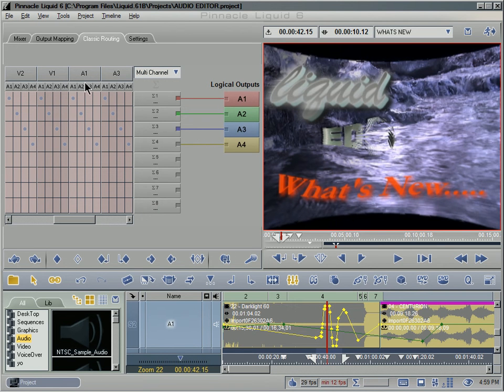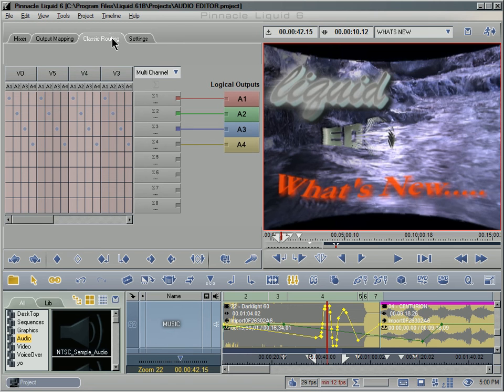This gets a little confusing with our track named A1, and then we've got A1 here. So let's rename this track Music. Okay, so now maybe that won't be so confusing. Why wasn't this renamed Music? Well, we need to refresh, I think. So we go back here, we go back to our classic, and there it is, Music. And so now, if this makes a little more sense, with the multi-channel output selected in the classic routing, the audio 1 channel goes to the audio 1 output, audio 2 to audio 2, audio 3 to audio 3, and audio 4 to audio 4.